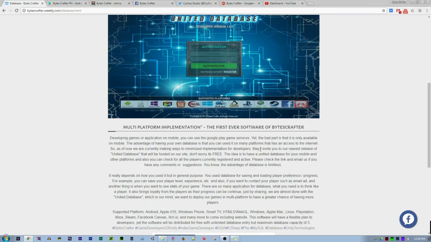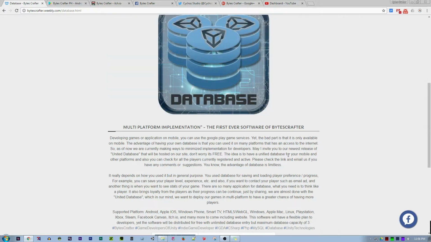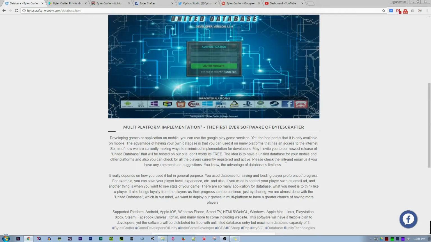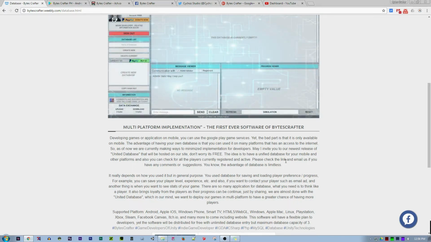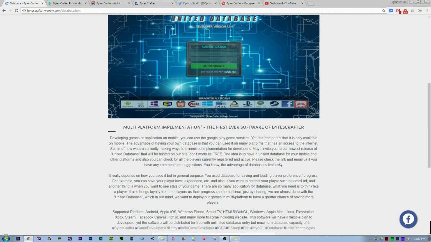As of now, we are currently making ways to minimize the implementation for developers. So may I invite you to our newest release called the United Database that will be hosted on our site. Don't worry, it's totally free. The idea is to have a unified database for your mobile and other platforms, PC or console. And also you can check for all the players currently registered and active. Please check the link and email us if you have any comments or suggestions to better improve this database.